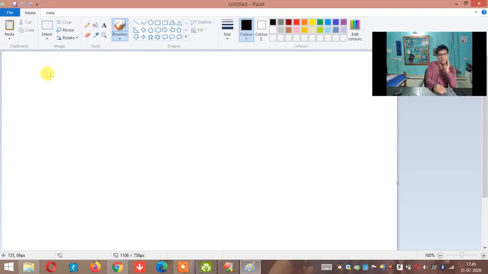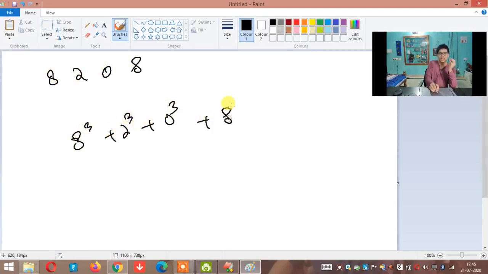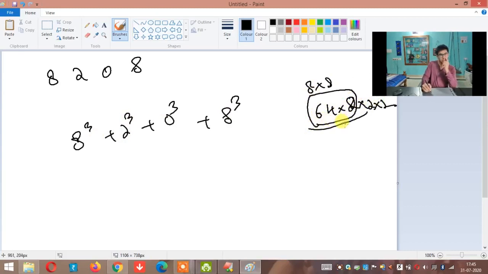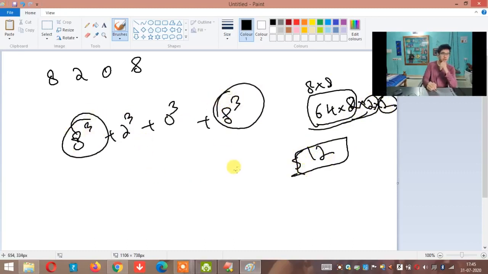Here I'll write 8208. So 8 cube I have to do, plus 2 cube, plus 0 cube, plus 8 cube. What is 8 cube? 8 into 8 is 64, 64 into 8 is 512. If this is 512, this is also 512. So 512 plus 512 is 1024. 0 cube, no need to write. 2 cube is 8. So if I write 8 here, that is 1032, right?